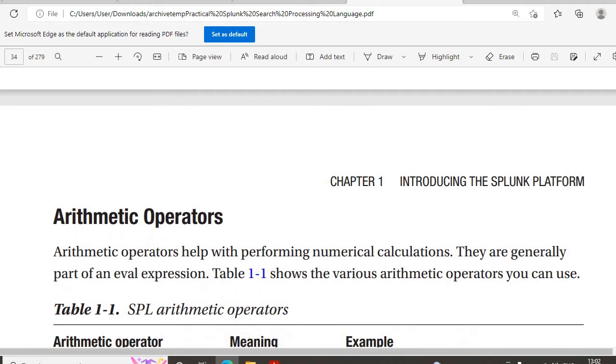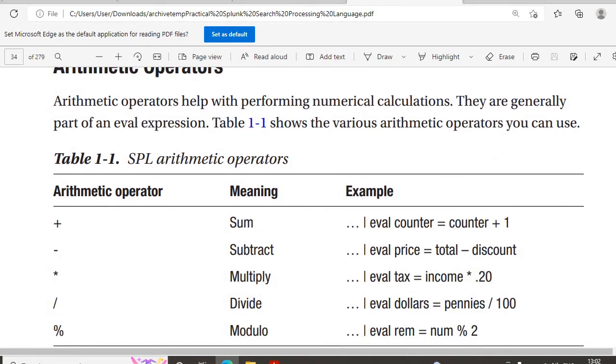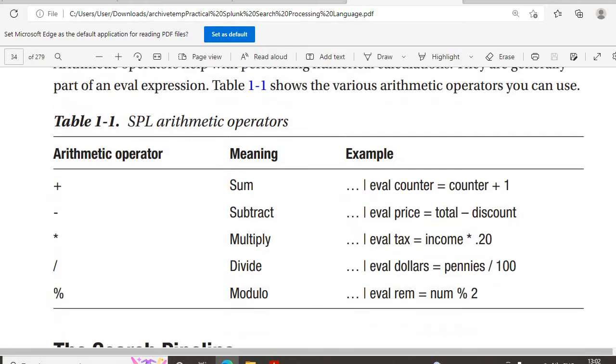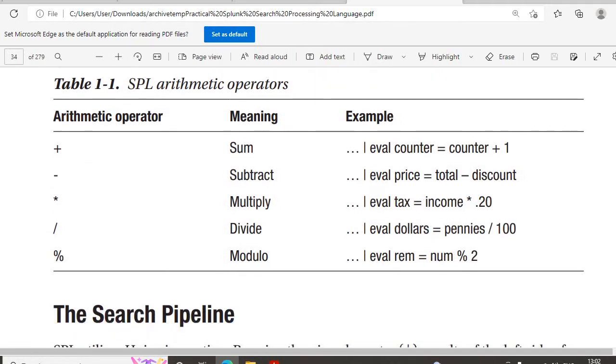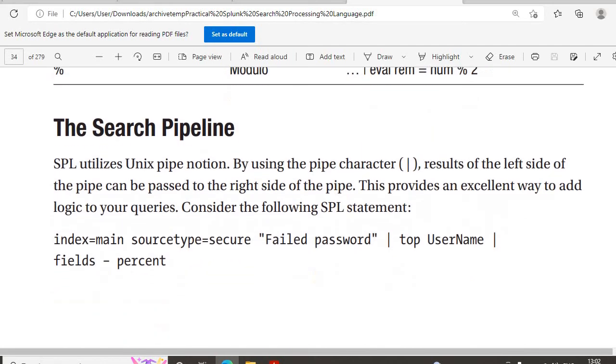All right, arithmetic operations, a really important topic. Arithmetic operations help with performing numerical calculations. They are generally part of an eval expression. Okay, you can see the table below. What is an arithmetic operation? What does it mean? How do you use it in real time? That is with an example they have given here. Okay, so this detailed explanation you can just have a look at as well.